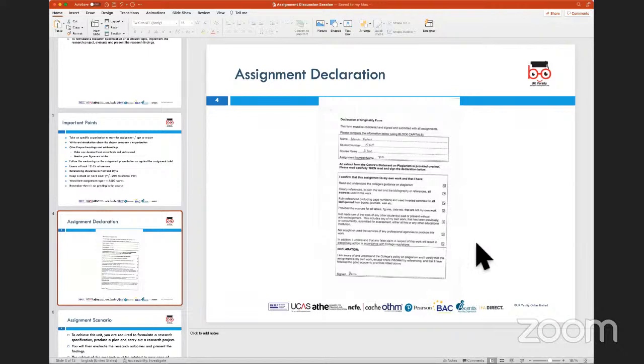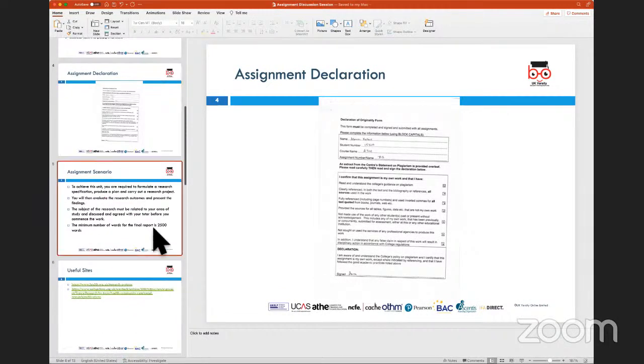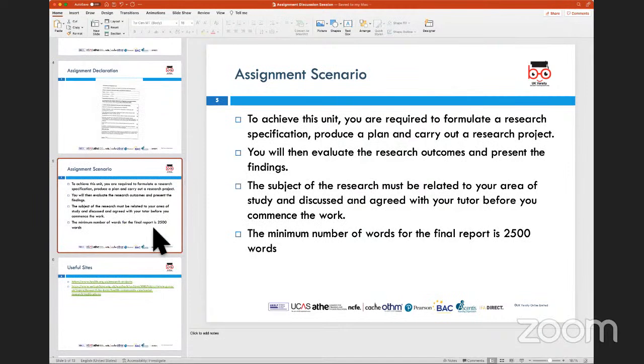Just make sure that you're not using or submitting something which is secondary plagiarized, and then towards the end, you need to sign the declaration.